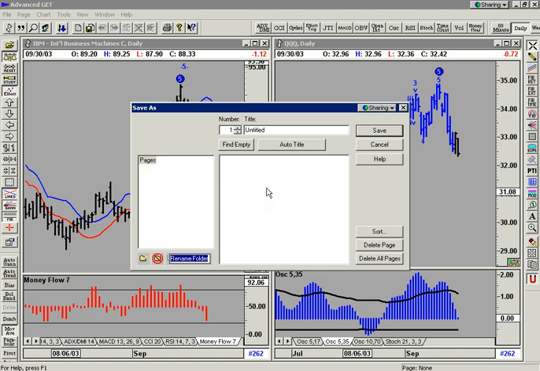On the right-hand side will be the contents of the folder on the left. So right now I have the Pages folder highlighted on the left, and on the right is empty. It means we have nothing inside the Pages folder at this time.